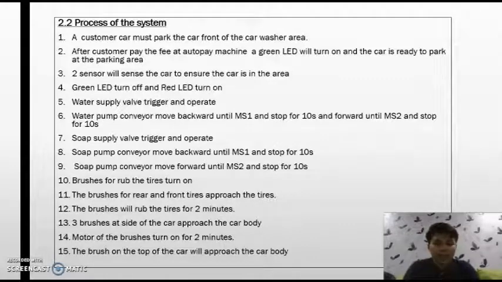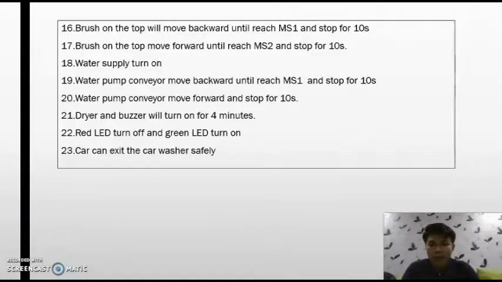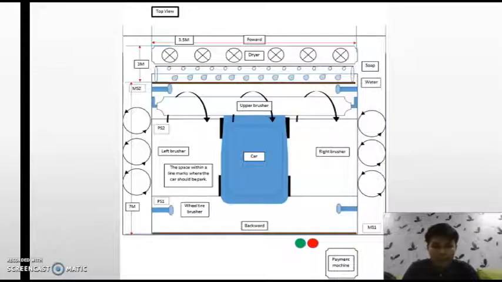I will briefly explain the process of the system. Firstly, the customer car must park at the front of the car washer area. Then there is the auto pay machine, so the customer must pay the fee for the washing process, and a green LED will turn on, and the car is ready to park at the parking area. Here are the green LED and the red LED, and this is the payment machine.